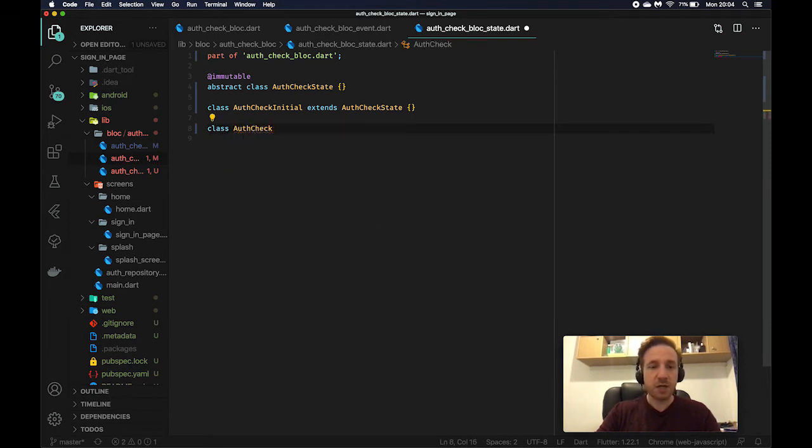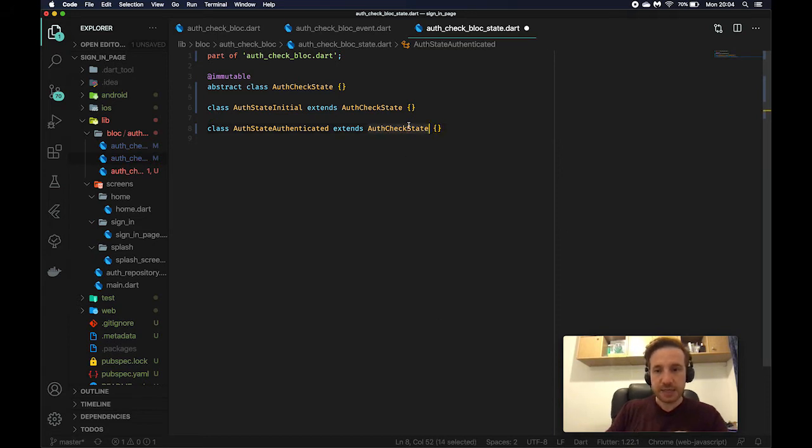And then I'm going to have an auth. I think it's really awkward that it says auth check. I'm going to call it auth state initial and auth state authenticated, and we're going to extend auth check states. As you can see, all of the states are going to extend this abstract class auth check states here. So yeah, that's great. And I will tell you the truth, I don't normally work with blocks this way. In the next video, I'll show you guys how to use freezed.